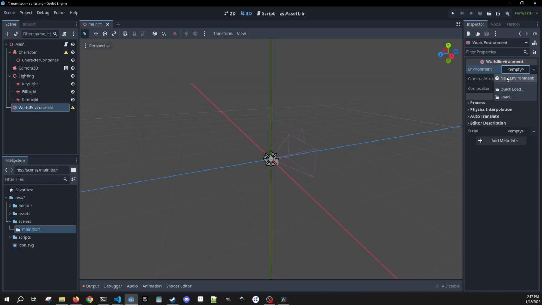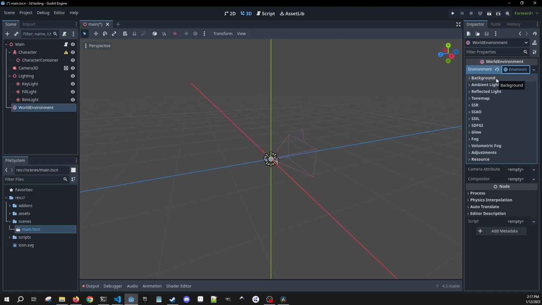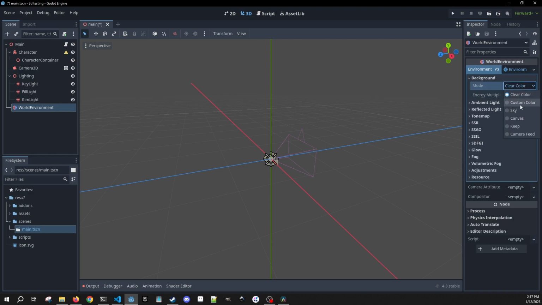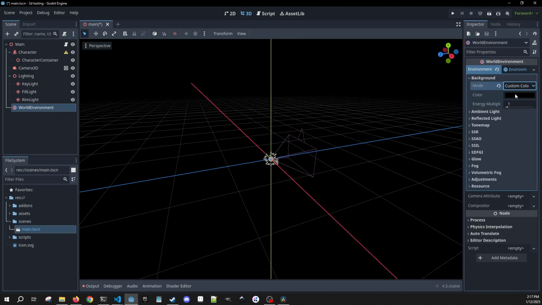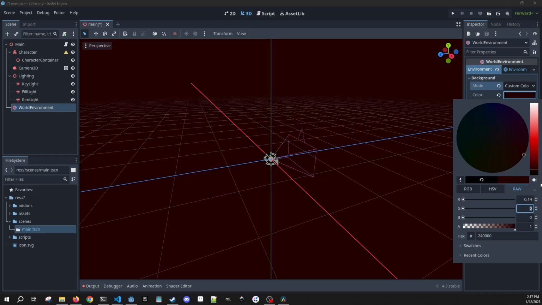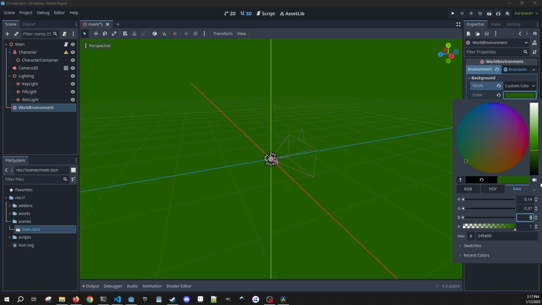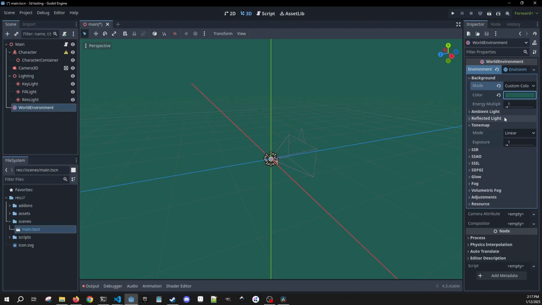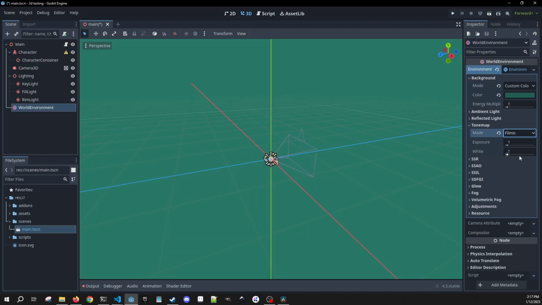We need to go up to our environment, make a new one, click into it, and our background mode is going to be a custom color. You can make this whatever you want. I am going to use these values for right now. It's not super pretty, but again, you can change it to what you want. And in our tone map, we are going to use Filmic.